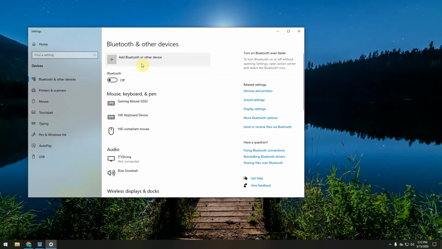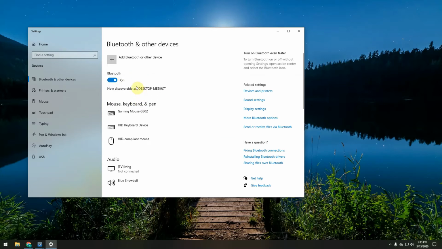First of all, what we need to do is to turn on Bluetooth. Hopefully this works. I hope you have a Bluetooth connector on your computer. If you have, it will say that your PC is now discoverable as whatever name your PC has.